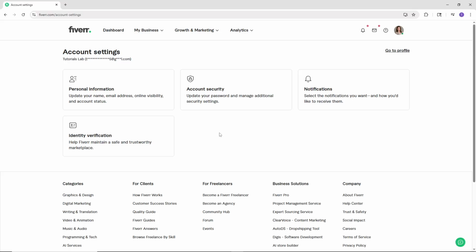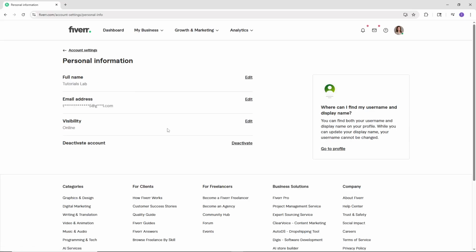Once you're in the Account Settings area, click on Personal Information. This section contains all the basic details associated with your account, including your name, contact information, and other personal data that Fiverr uses to identify and communicate with you.